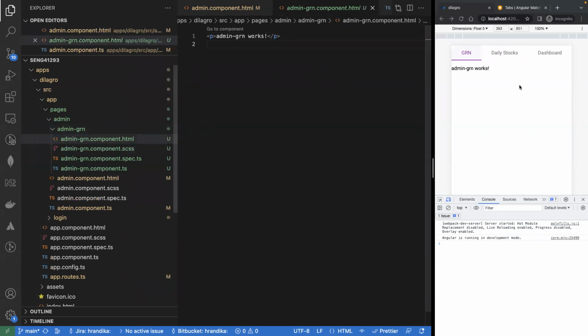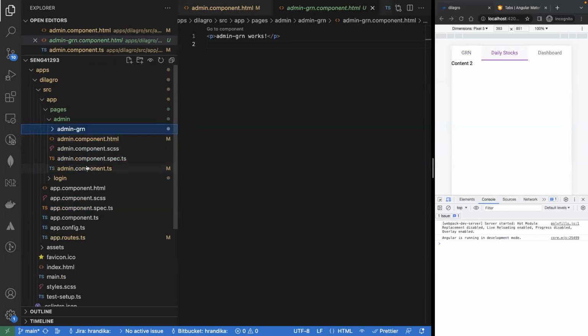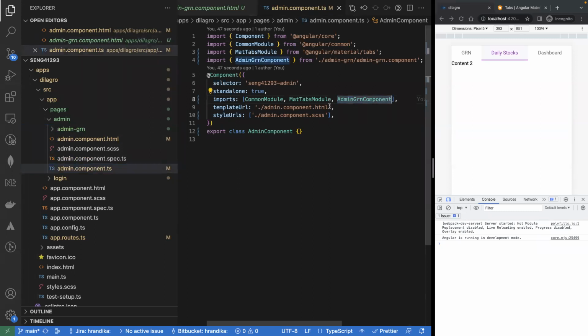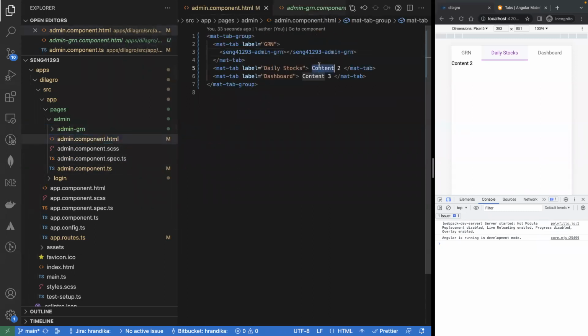So if I need to make the daily stock also available, what I can do is I can make the daily stock component in here, import it in here, and define the daily stock component right around here. The same thing that I have done, but for a different component.